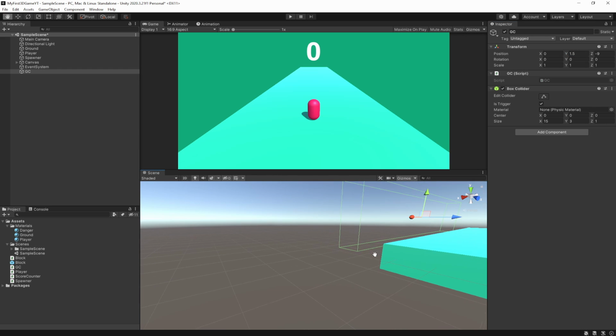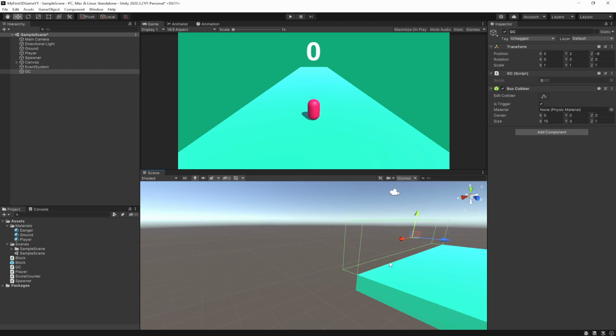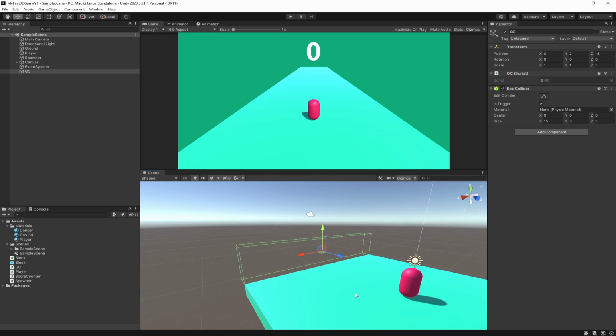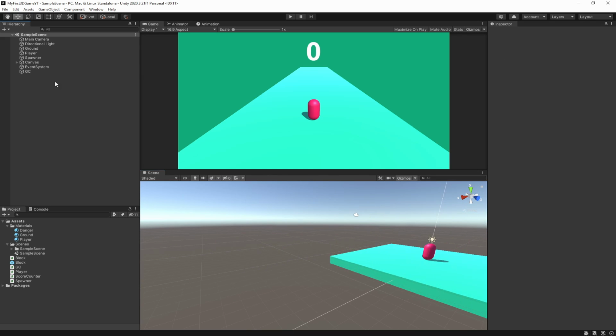So now that should catch. Actually, that could be 2. And there we go. That's in line with the ground. And we can obviously put this at -8 to bring it right up to the end of the wall there. Now, we should be able to see from here that our objects get destroyed.